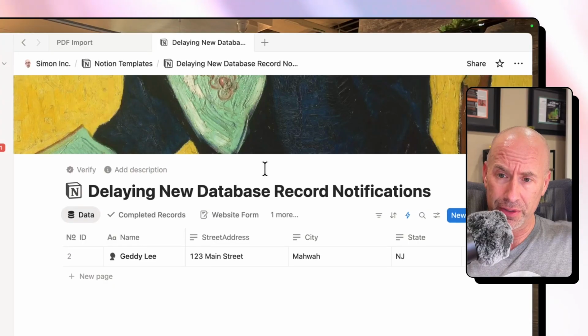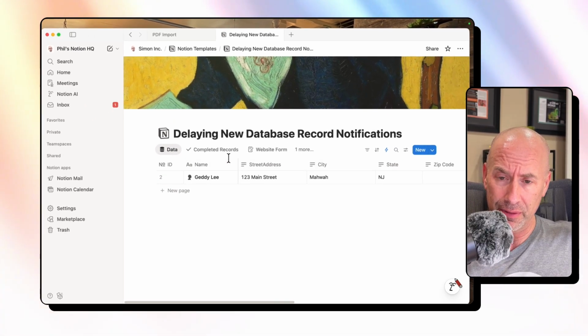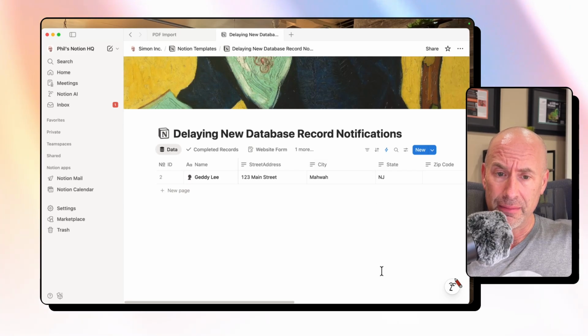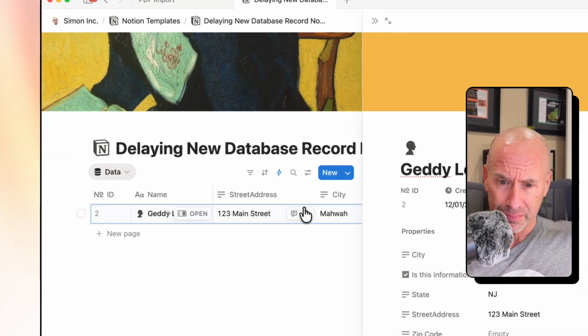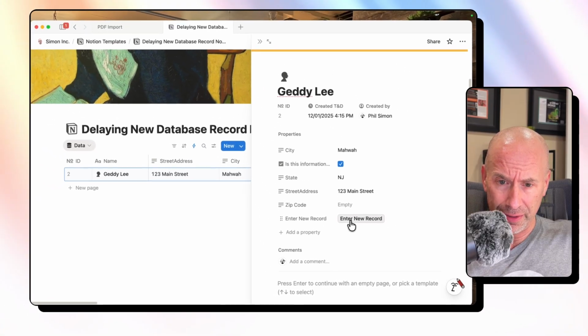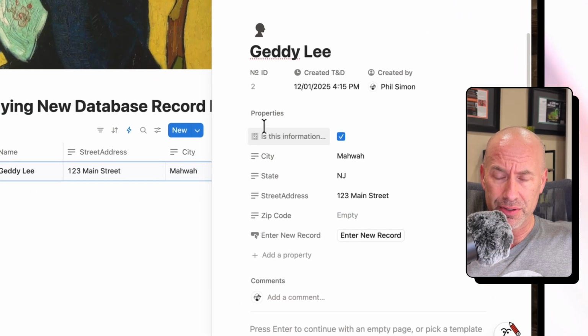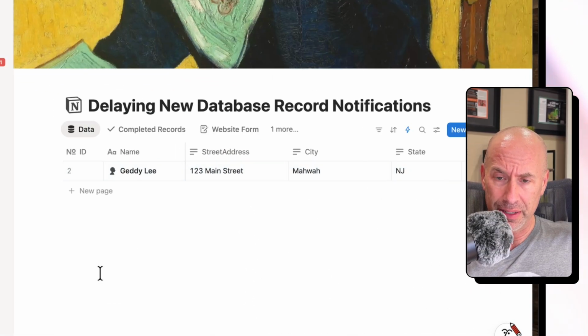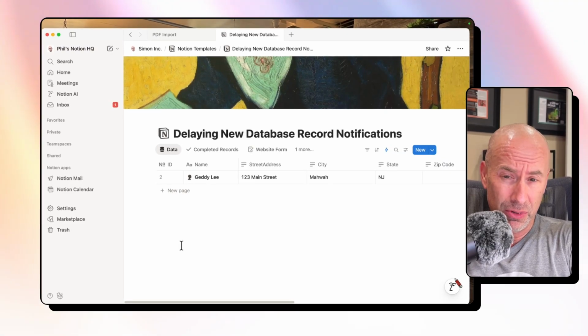So this is a way for you to delay it. The only challenge with this one is that you have to train people to actually click that button, which, as we see here, if I open up Geddy's record, I can click here, enter new record, or if I just wanted to click that check here, because this button here actually checks this property, so I should probably move that around a little bit.